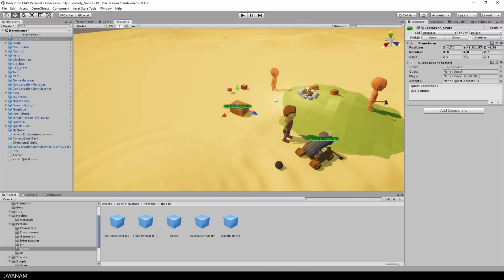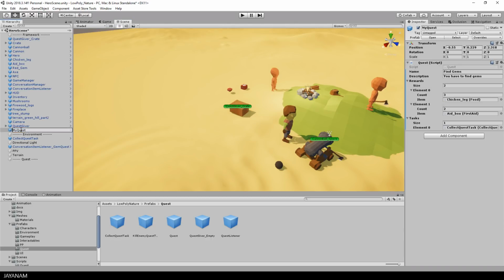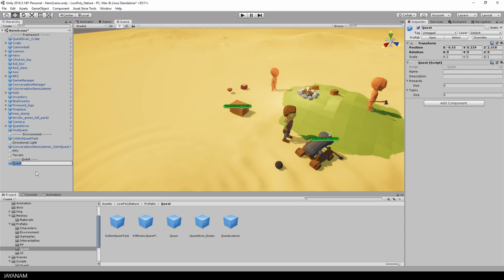Before I set up the new quest, I rename the existing one. It is called MyQuest. I rename it to FindQuest because it is the quest to find gems. And after that we can add a new quest, also from the quest prefabs folder, and I call it KillQuest. Like the other quest, the kill quest needs a name, rewards and tasks. And we will have one reward and one task.